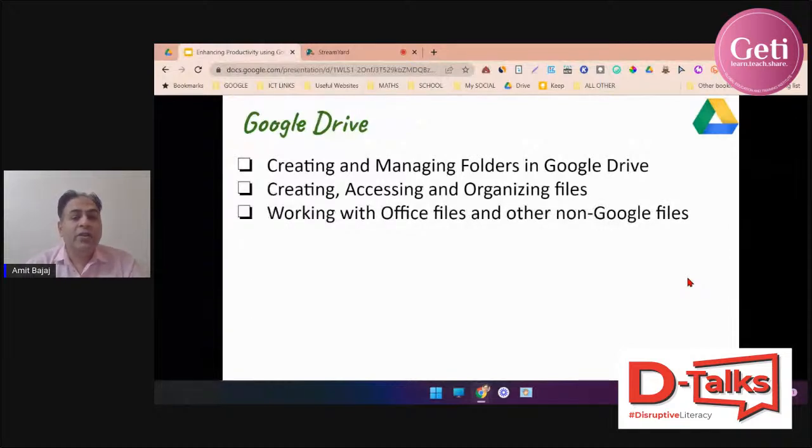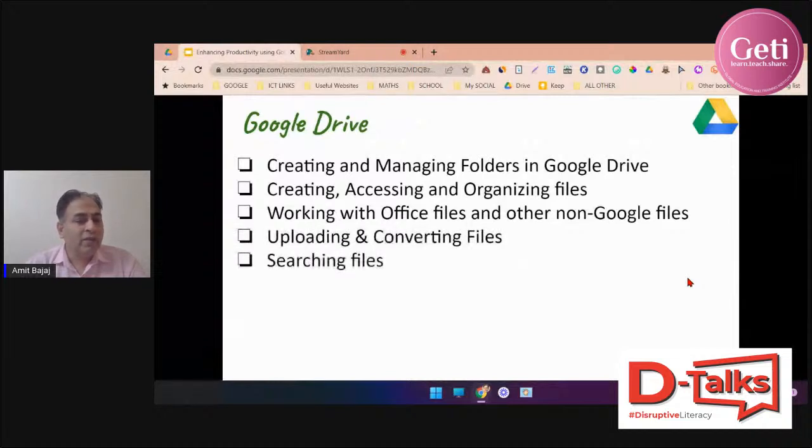As mentioned, you can always upload maybe some audio file, some video file, or maybe some PDF documents. You can always work with them. You can convert from one format to another. You can search the file very easily.